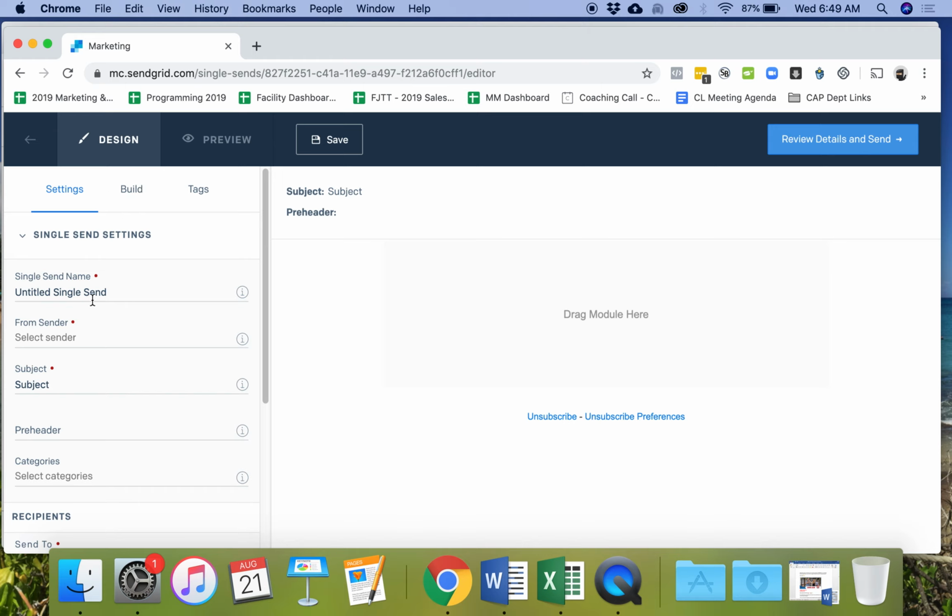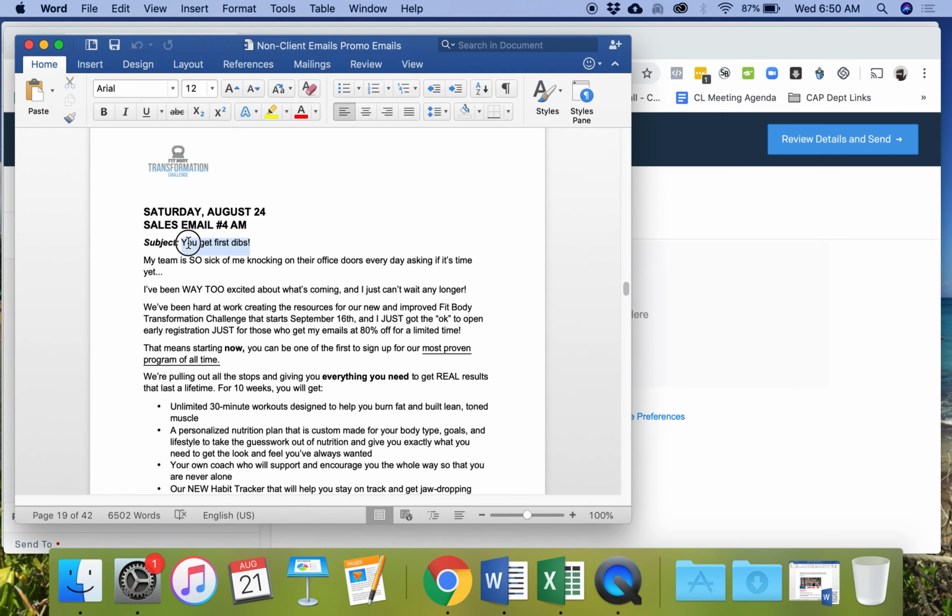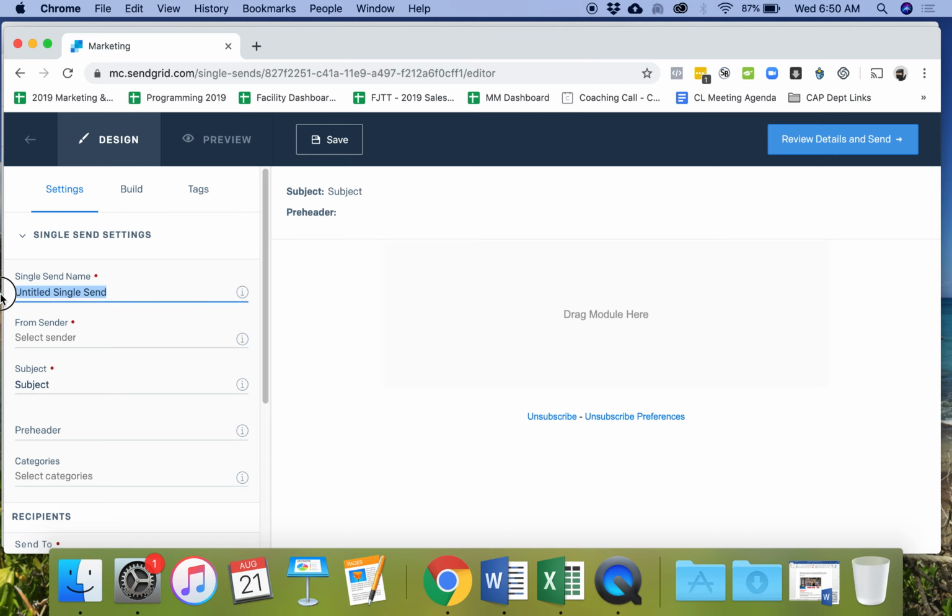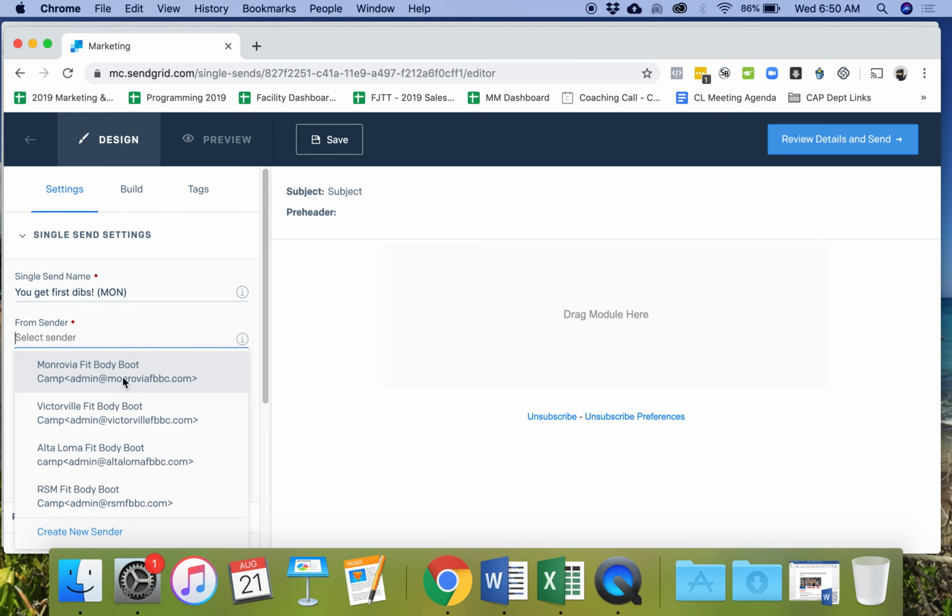Now we have to first create all the information. Okay, so what do we want to name it? All right, so then you go to your subject line, you got first dibs, and this is something where only we see the send name. So I like to put the gym that I'm going to be sending so I can know who I've already loaded up and who I didn't. So this will be set up for Monrovia. Then you select Monrovia, so you got all the admin's emails.